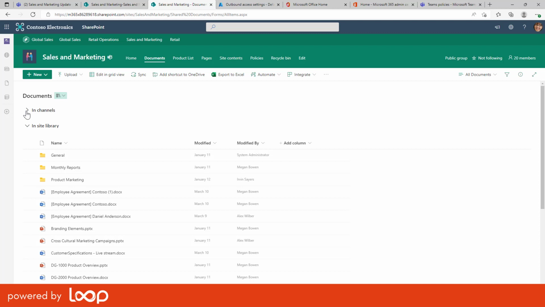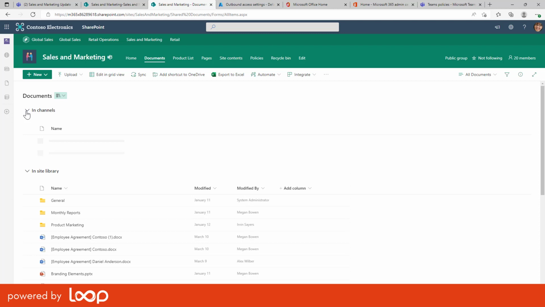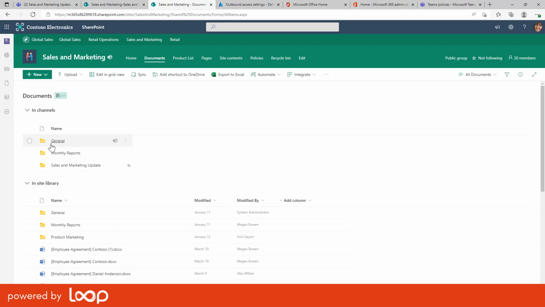It may not be in your tenant right now, but it is coming. We've got this option now to see and view what folders in this document library are part of Microsoft Teams channels. And you can see that I've got 3 here. So I've got general, I've got monthly reports, and now I've also got this shared channel, well, what looks like a folder, but in actual fact, it's an entire site. So it's a great way to differentiate between what's part of Teams and what's just part of the general document library or the site library.